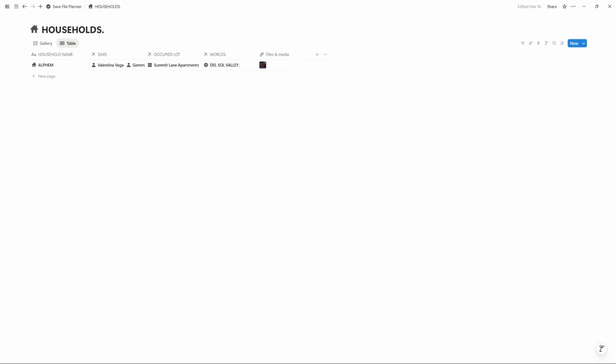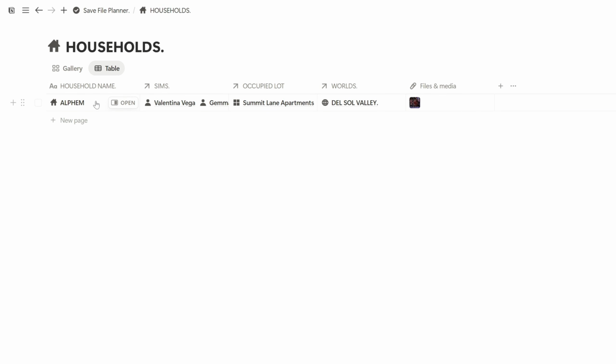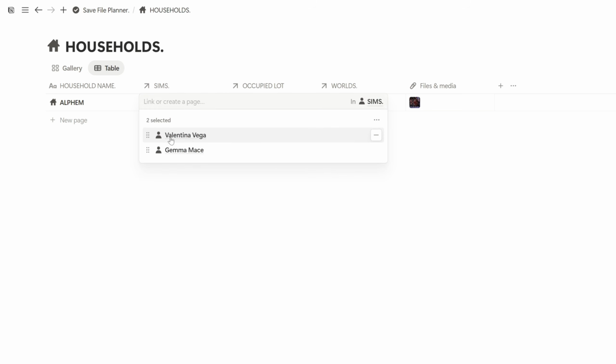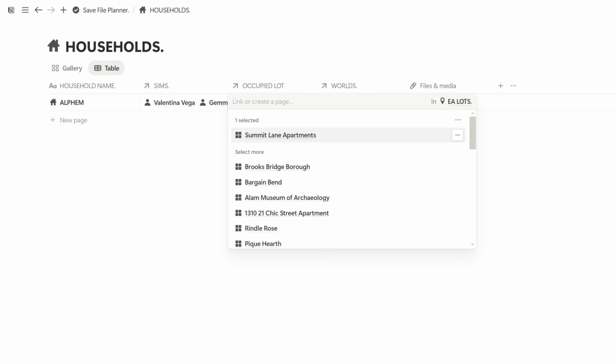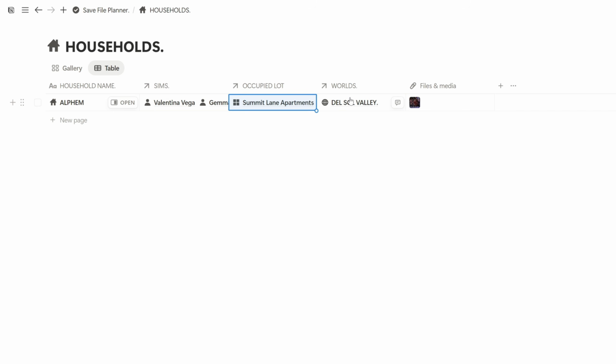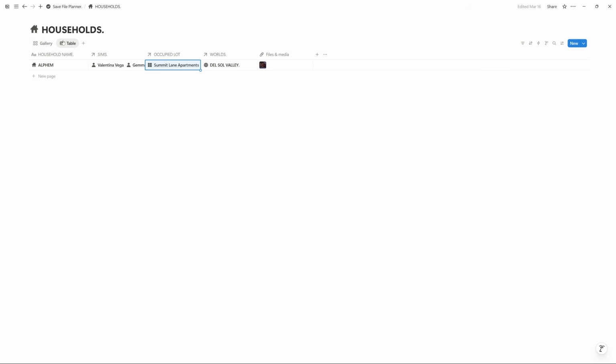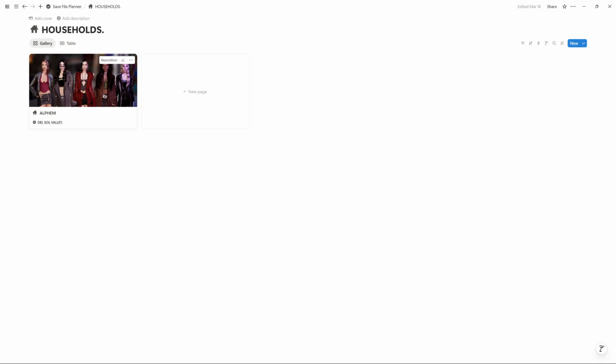Next, we have households. And this is kind of just a database to tie everything together. So we have the household name, and then just like in the other databases that we saw, this will only let us select pages. So since I have Valentina and Gemma created, it'll let me select those. You'll put those in there. They have occupied a lot. Then you can go ahead and click which lot they have occupied, what world they're living in, and then a picture of the household. And this one also has a gallery mode as well.